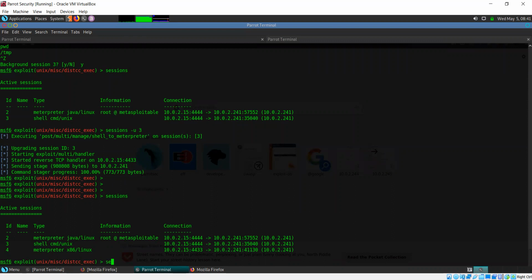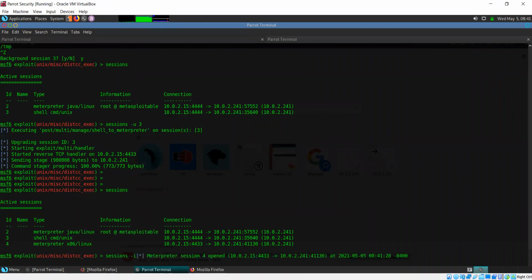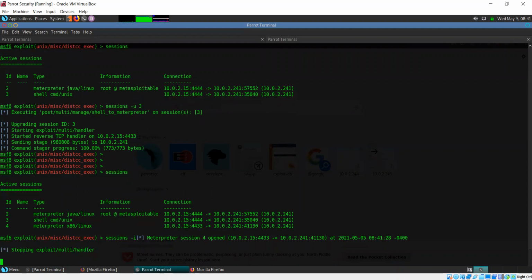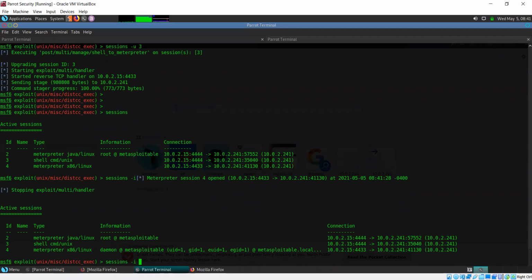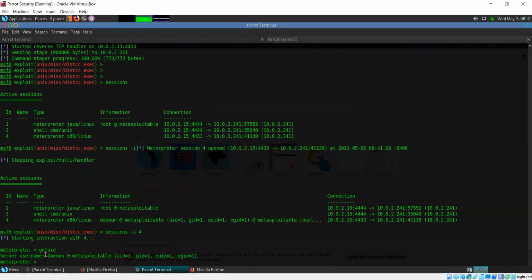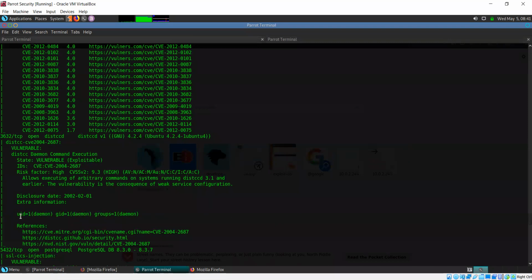So let's say I want to interact with it now. Sessions -i, and sometimes it gives these things late. Sessions -i 4. Starting interaction with 4, and now I have a meterpreter session. getuid. So in this case, my user ID is daemon at metasploitable. So not root, but daemon. However, that is to be expected since even Nmap tells us that we are going to be getting the user ID of daemon.